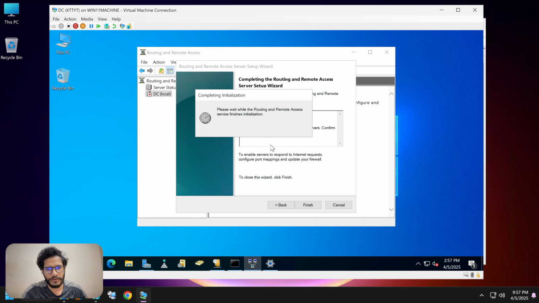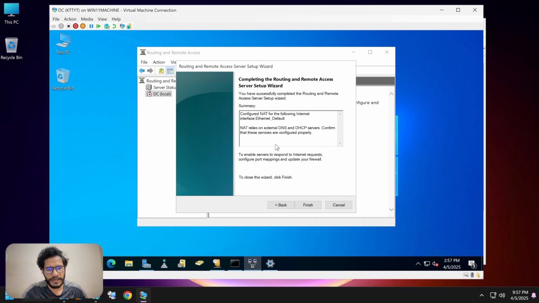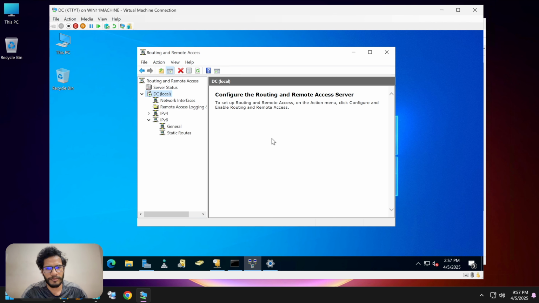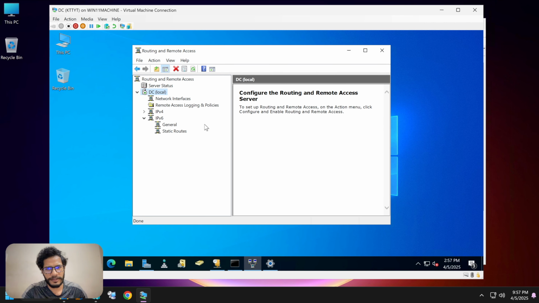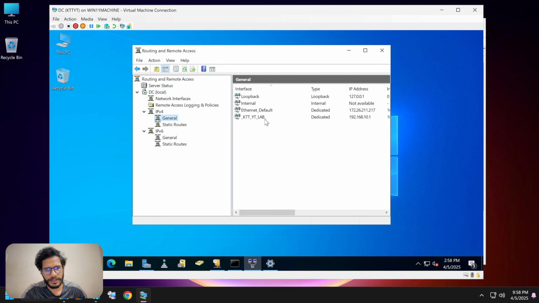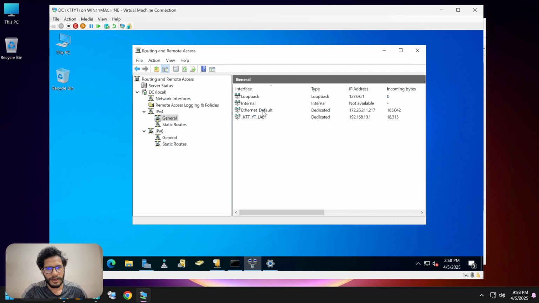This will route all your internal traffic to public, so the communication will be there between both the networks. So this part is done. This is how you have to configure DHCP and routing if you have multiple Ethernet adapters, as I told. Probably if you configure the DHCP, that's all you have to do. That will work perfectly fine. There is no problem at all. And as you can see, this part is done, internal and loopback, and here we have the KTT lab dedicated. Everything is perfect and running.